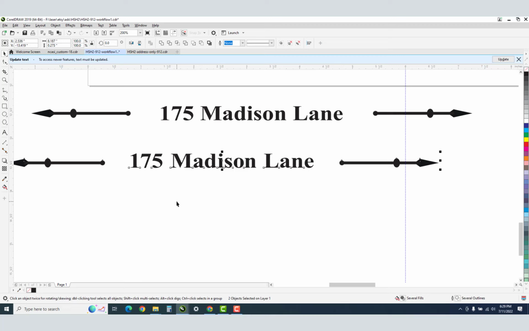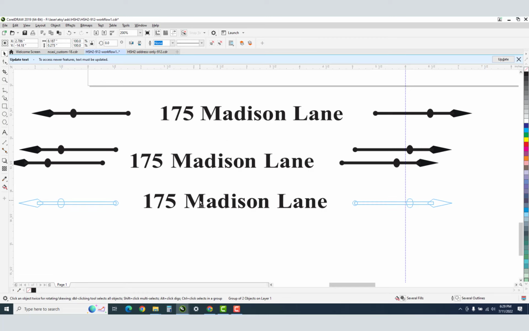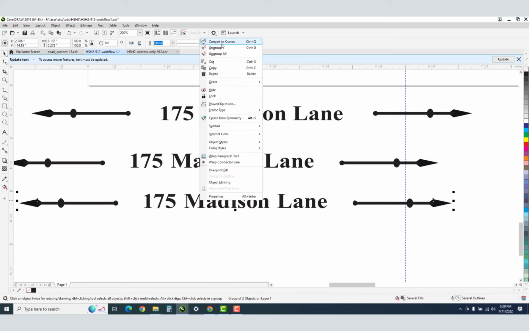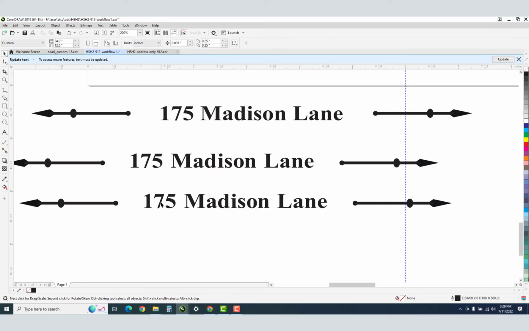All right, liking all that, we're going to group that. We're going to duplicate that so I can show you one more thing here. So now I'm going to ungroup, and let's say you want the 175 bigger.